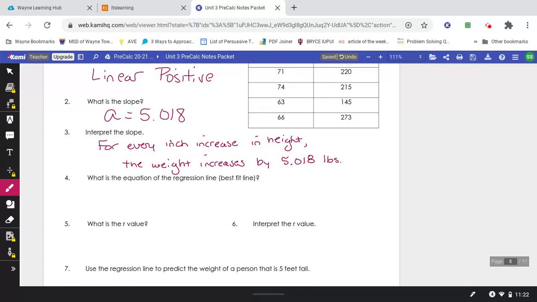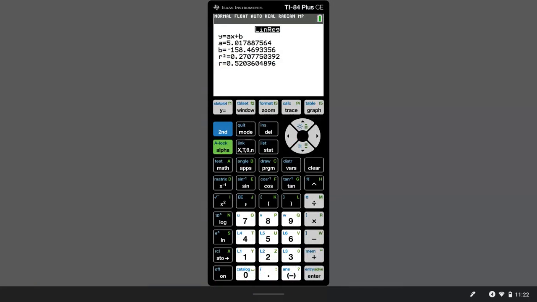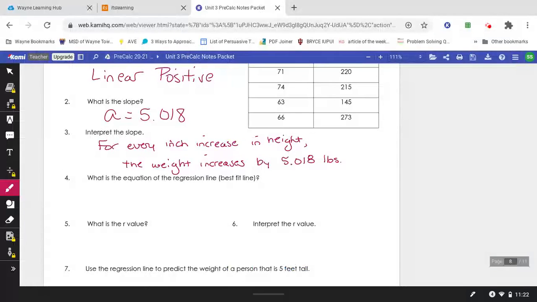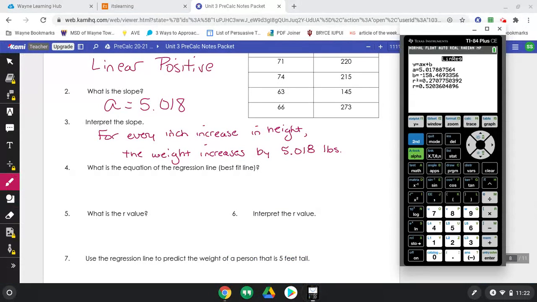All right, what is the equation of the regression line? Let's see if I can pull up this calculator without it taking my whole screen. Of course not. Flip this. All right, here we go. What is the equation of the regression line? We're going to use our A and our B to write this equation. Y equals 5.018, our slope, with the x next to it. And this time the B is a negative, so I'm going to write it as a minus 158.469. So again, you were just using here the A and the B.